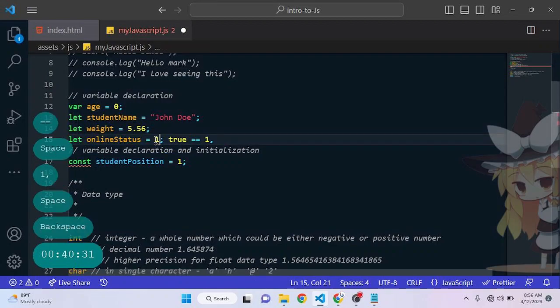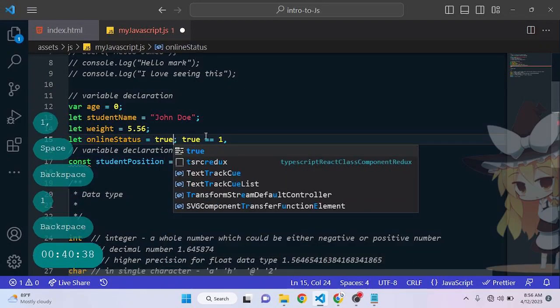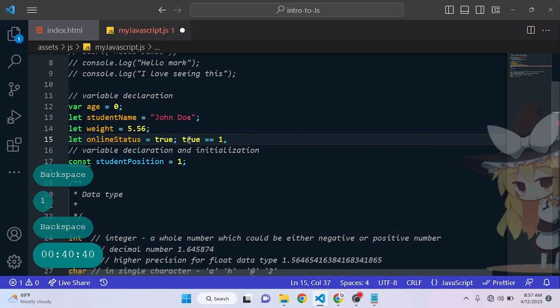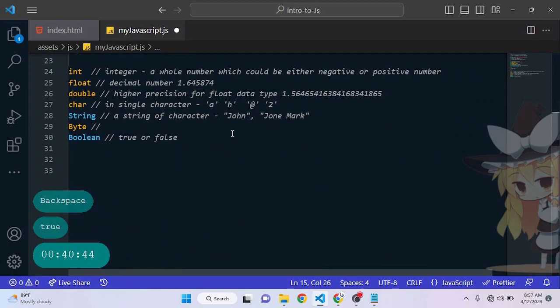So if I declare this guy to be 1 here, it can mean an integer and it can mean a boolean, depending on the way you use it in your code. So 1 can also be the same thing as true. Why false? Let me comment this guy out. Okay, let me remove this guy from here.